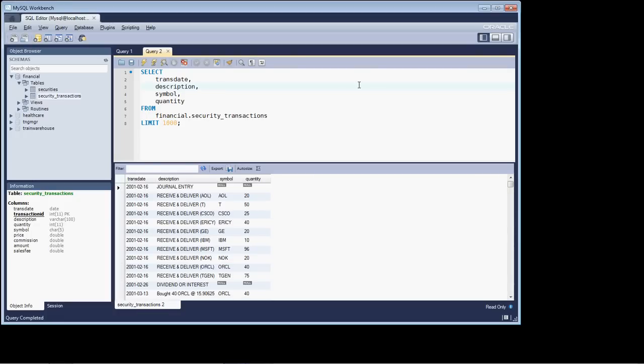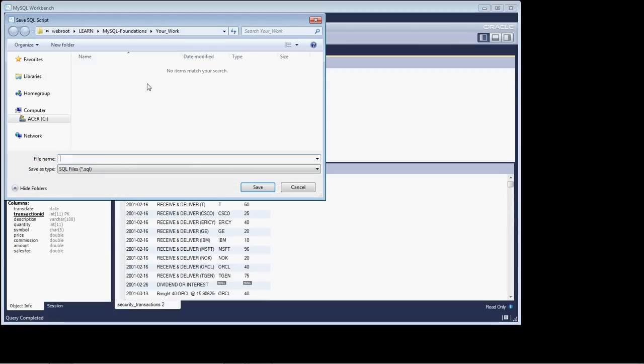Okay, welcome back. We're going to continue on and finish up this first lesson. A few other things that I need to show you. The first thing I want to show you is how to save your query off to a file. And how we do that is second icon over, save the script to a file. So we're going to save our query off to a file.